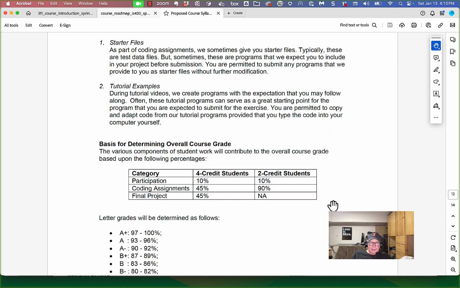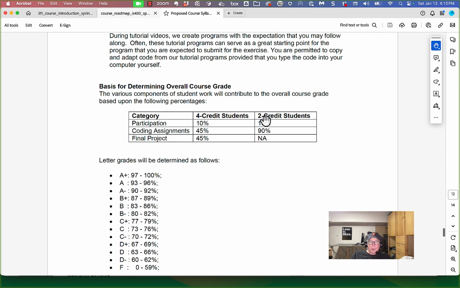So for 4 credit students, participation, well, for 4 and 2, participation is 10% of the final grade. For 4 credit students, the coding assignments are 45% of the grade, and the final project is 45% of the grade. For 2 credit students, the coding assignments are 90% of the grade. Again, the 4 credit setup is, I think, a good deal.